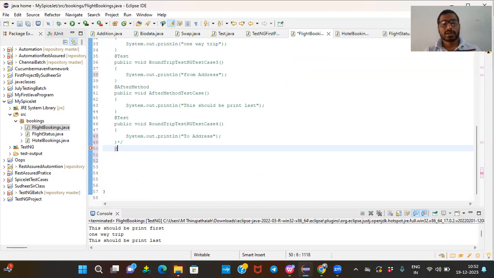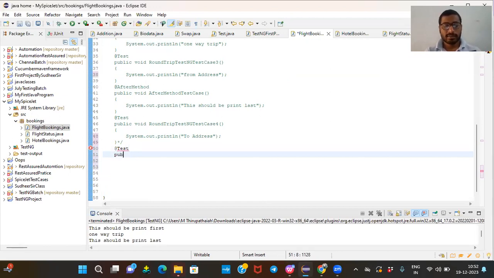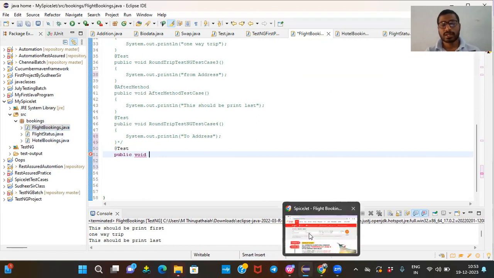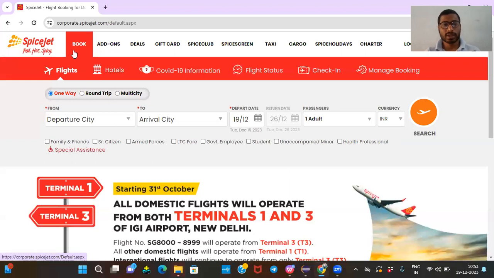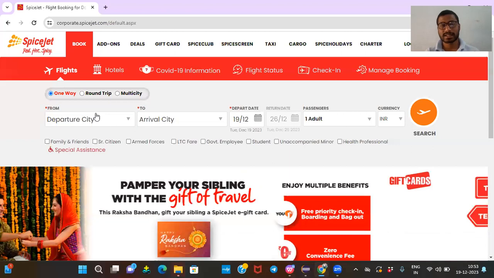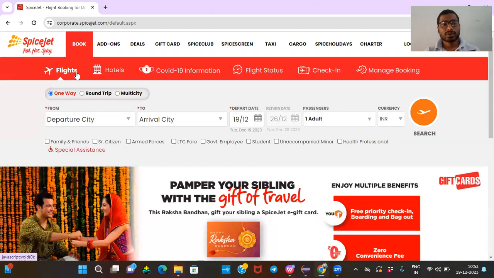We know that in TestNG, a test case is always marked with the @Test annotation, right? Now I'm going to write a method here, public void. See, guys, understand very carefully. First, try to understand the naming convention. For this application, we are going to take bookings. In bookings, we have sub options called flights, hotels, flight status, check-in, manage bookings, and different things like this. First we are going with flights.